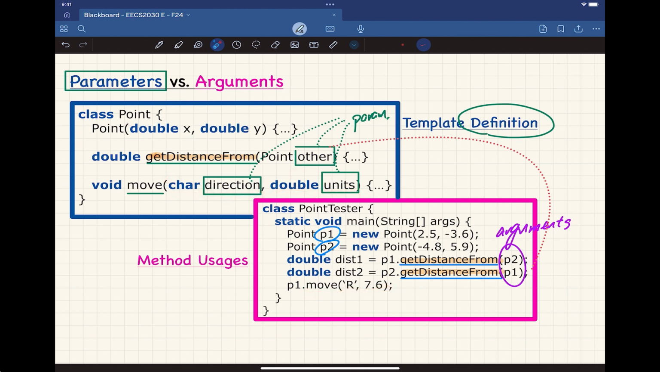Okay, is that clear? How about the terminology? Okay, good. I hope that's clear. Any question about this? That was easy. One more.